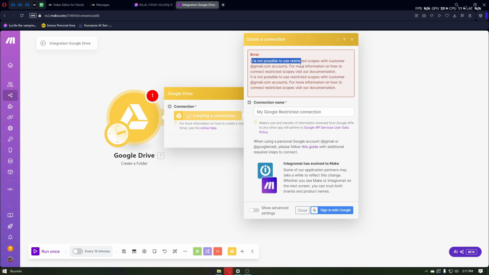It is not possible to use restricted scopes with customers at gmail.com accounts. For more information on how to connect restricted scopes, visit our documentation. It is not possible to use restricted scopes with customers at gmail.com accounts. Once again, they have repeated the same error right here.